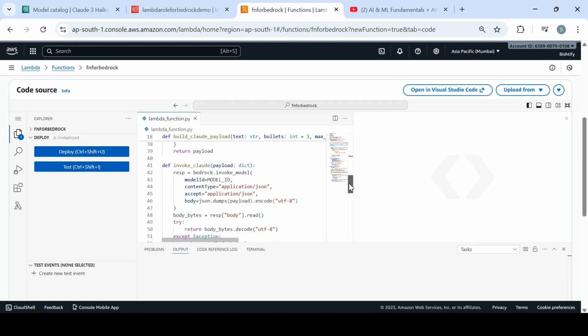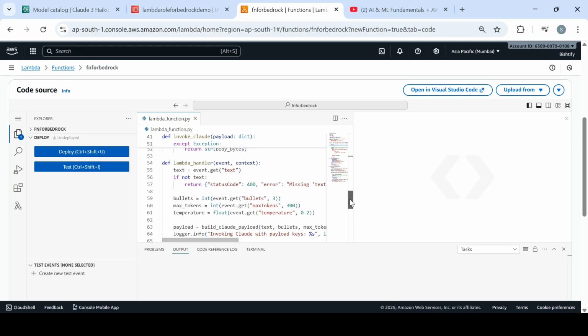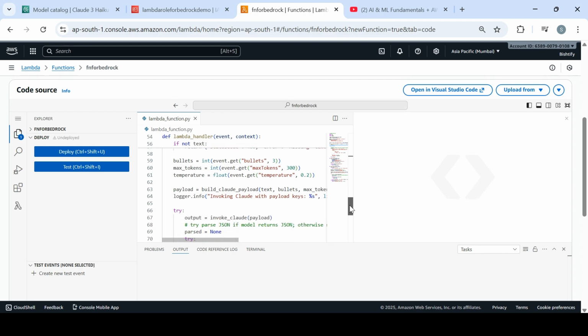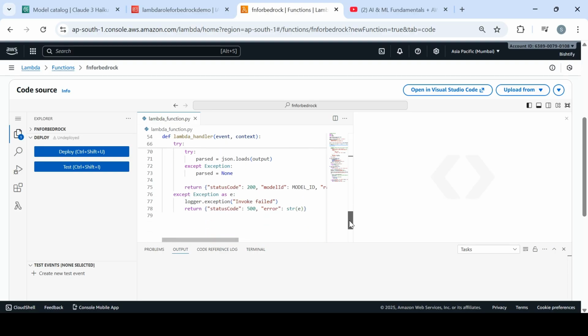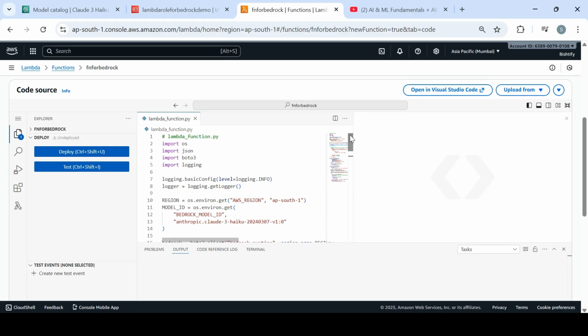Invoke Claude, and Lambda handler for any error handling, and we have all the listing things that is supposed to be done. So this is not for you to go through the Python syntaxes. Just I have referred it just for you to show you how it works if you have the Python as a runtime in the Lambda.